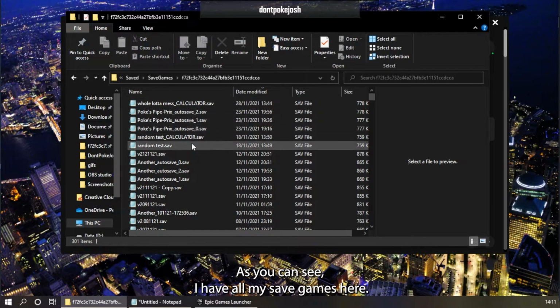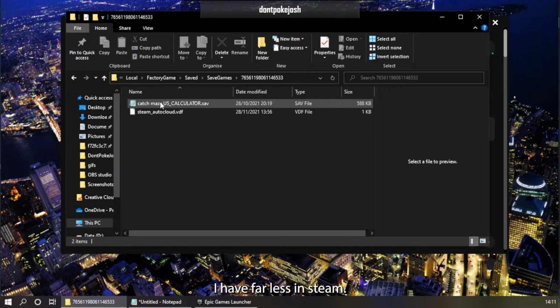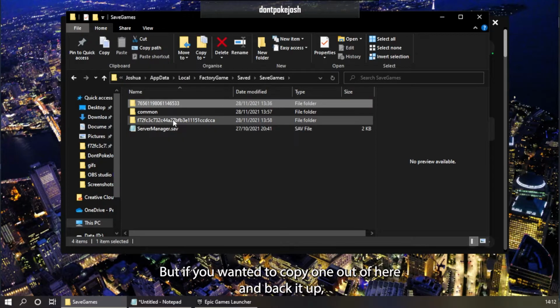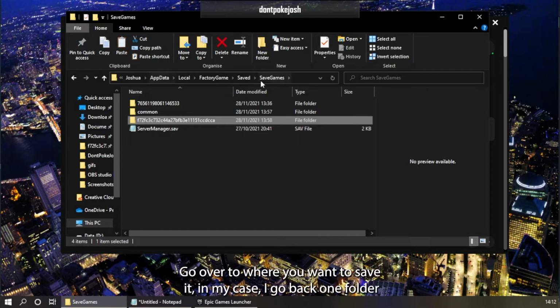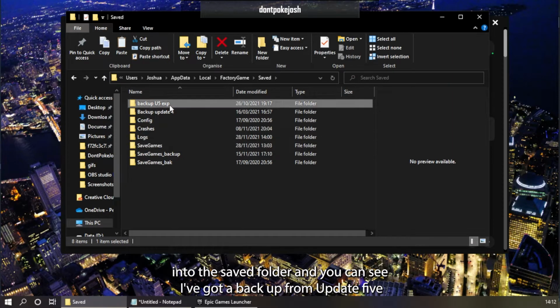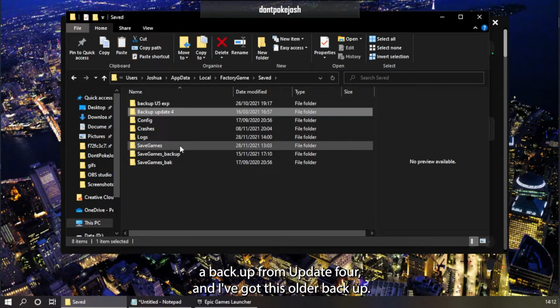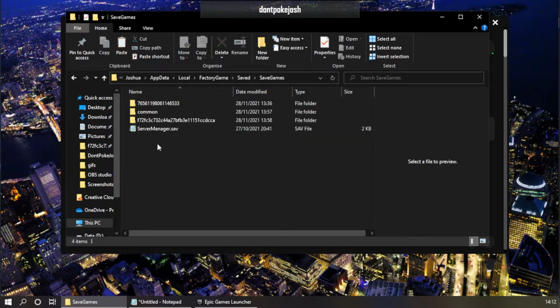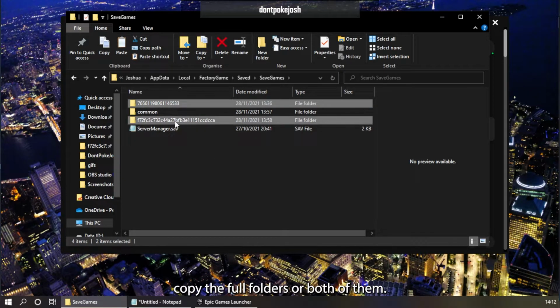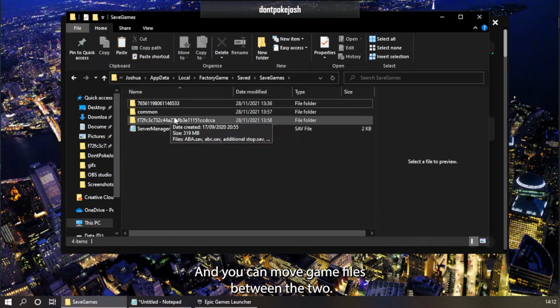As you can see, I have all my save games here. I have far less in Steam, but if you wanted to copy one out of here and back it up, you could just simply copy this, and go over to where you want to save it. In my case, I go back one folder into the save folder, and you can see I've got a backup from update 5, a backup from update 4, and I've got this older backup, but I'm not sure when I made that. But I also have older backups that I've now removed because I don't need them. You can, of course, copy the full folders, or both of them, and you can move game files between the two.